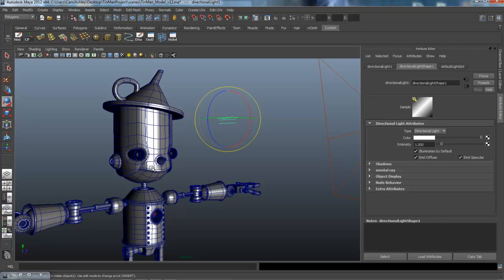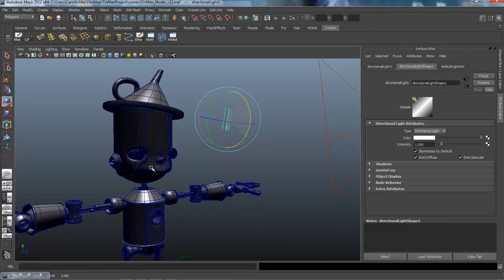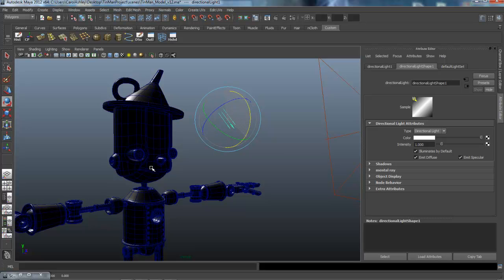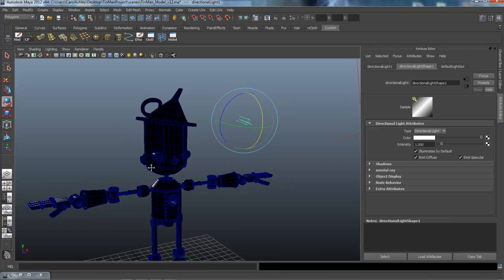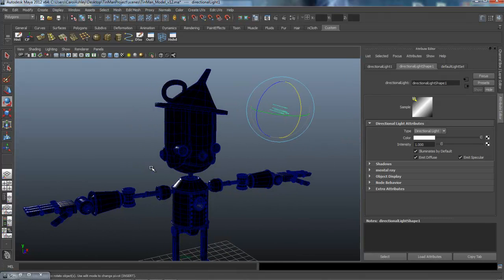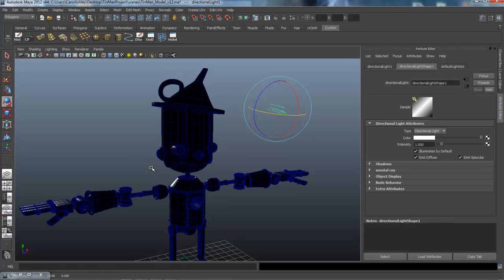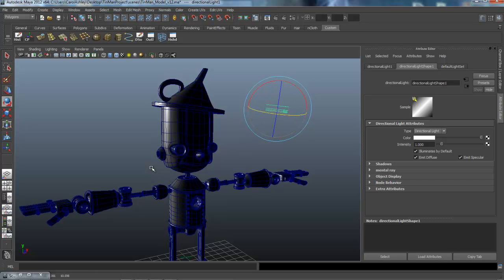So if I hit E on the keyboard and I start rotating this, you can see how the light begins to move. And I want this on the back side of him, so I'm just rotating it over to the back side. So you can see it there now. It's directly behind him. And I want to wrap it around a little bit on his right side, so I'm going to rotate it and start bringing it around to the side, about like that.